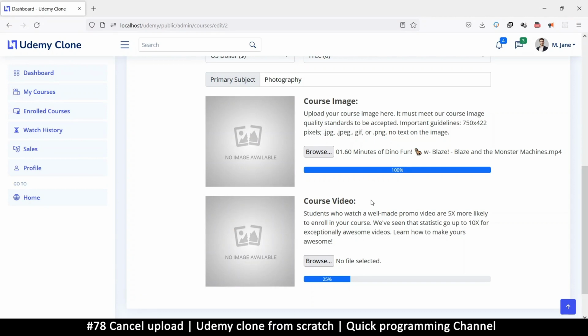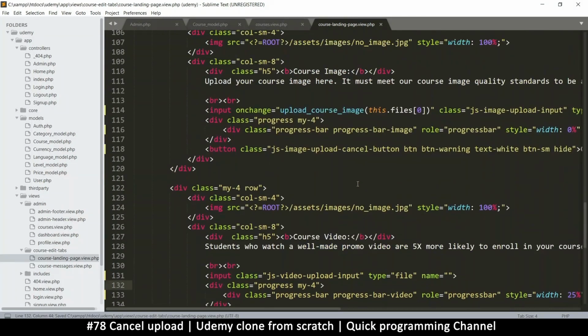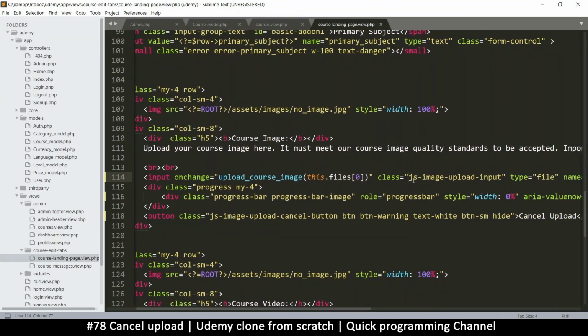A good thing to do just to be safe is probably to just hide this until the whole thing is complete. So let's do that. Better not to take chances, huh? So what I'll do is let's come to the image. Wait, not that. This input right here. It has classes here, and this one class is JS image upload input, which is perfect. So I'm going to copy this.